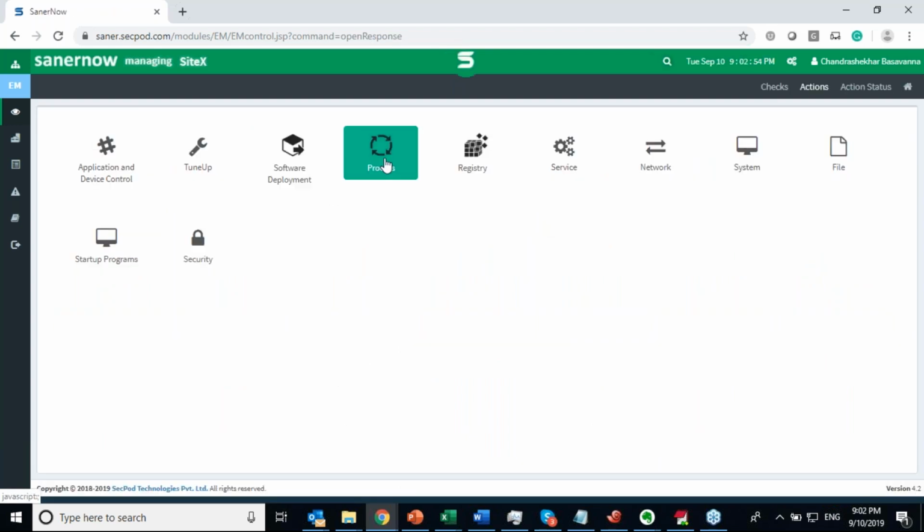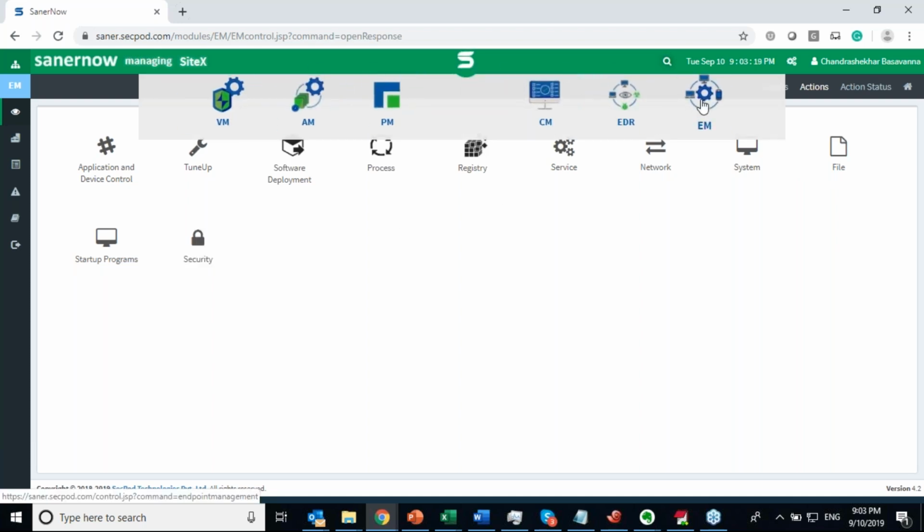Then you have process control, which allows you to start or stop or kill a process, make registry changes. Service control manager to stop or start services, make network settings. And system allows you to reboot or shut down a system, quarantine a file. So there are certain security settings that you can change as well. So that's part of the endpoint management.